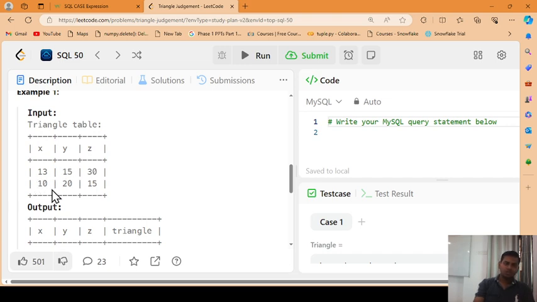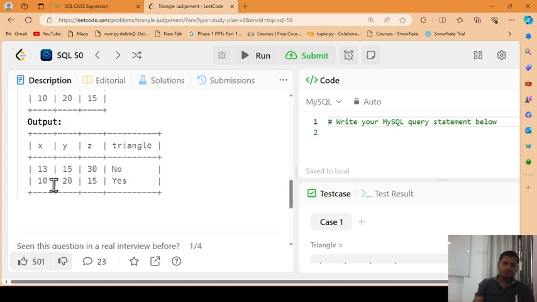Next, the second input: 10 plus 20 is greater than 30, yeah. Then we will go to y plus z, that is 20 plus 15, 35, again it is greater than x. Then we will move to x plus z, which we compare with y. x plus z is 25, it is greater than 20, that means these dimensions are going to form a triangle. Likewise we will get this type of output. So for that we have to write the query.